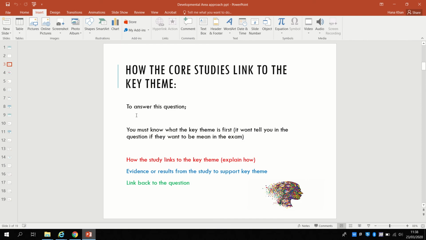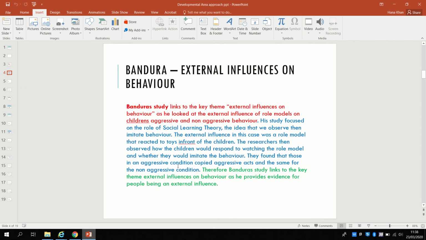So we've got to look at how the core studies link to the key theme. Now, you've got Bandura's linked to the key theme already in your booklet, and you can see that right here. It says Bandura's study links to the key theme external influences on behaviour, as he looked at the external influence of a role model on children's aggressive and non-aggressive behaviours. And then, so you've told me how it links, you've got to give me some evidence for that.